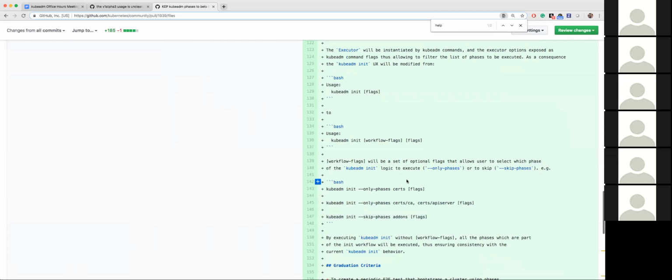The first step. Okay, but Tim, if instead of giving the option to execute a list of phases, I only give the option to execute one phase, so I take the problem of ordering off the table, will it be acceptable? Yes. So, yeah, I think it's acceptable. So instead of having only phases, I will have kubeadm init phase. Yes, I think that is totally acceptable.